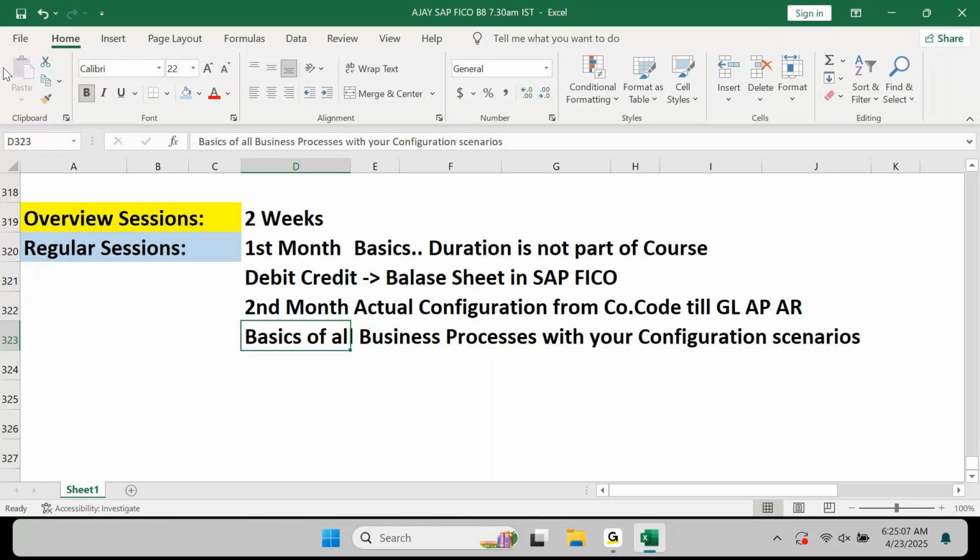For example, you are creating a chart of account. How do you create a chart of account? How many GL account numbers will be there? When you are creating it, how are you creating it in a project, how will you create it? You will clearly understand the variations and differences.